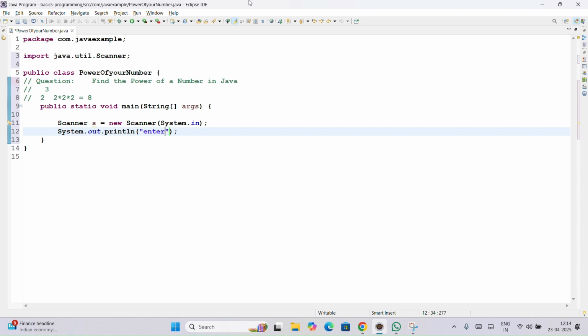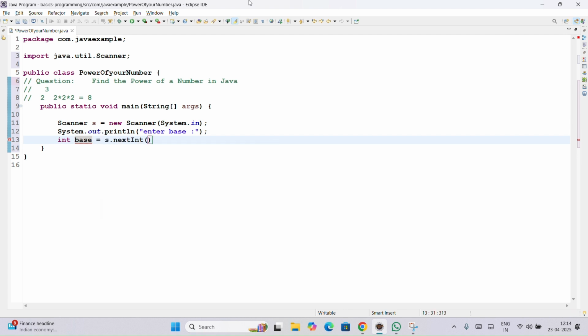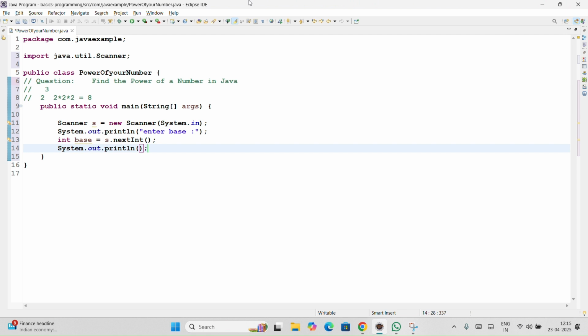Just write "enter base". Power is called the base in technical terms. So we just write the base. Then int, take the variable base is equal to s.nextInt(). Then System.out again, print "enter your numbers". What numbers? In technical terms, we will say exponent.